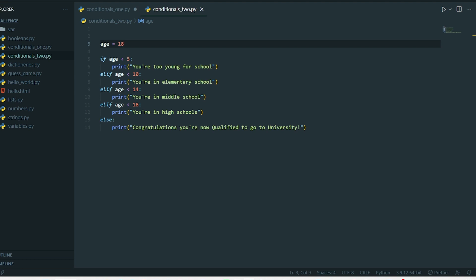You get the sense? So these are the multiple conditions that you have. You are too young for school, you are in elementary school, you are in middle school, you are in high school. Congratulations, you are now qualified for university. All these are the multiple conditions that we have. Remember the chart that I have shown previously when I was talking about multiple decisions that are to be made. These are the multiple decisions that are to be made.